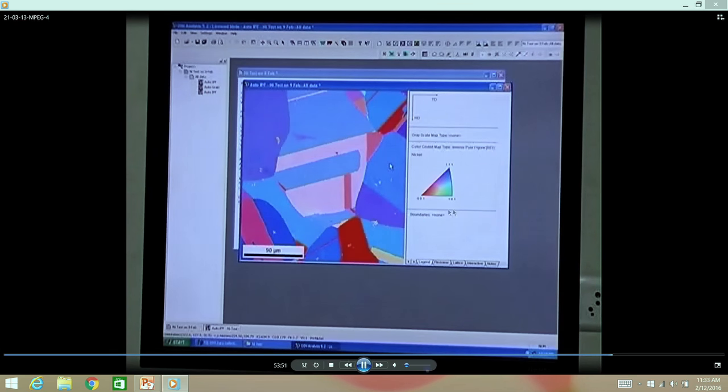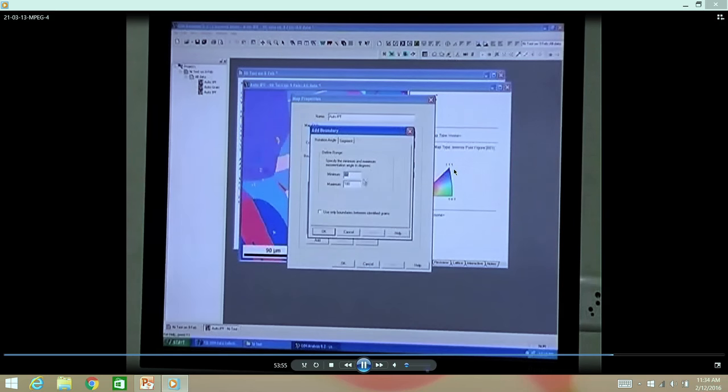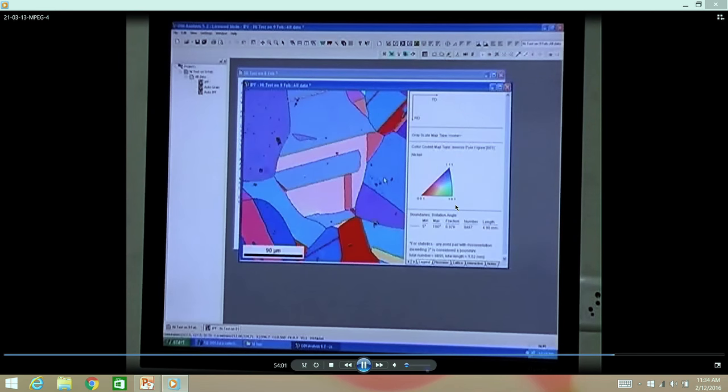What is the orientation map? You look at this key here. This particular color, blue color, belongs to the 111 orientation, this green color belongs to the 101 orientation, and red color belongs to the 001 orientation.